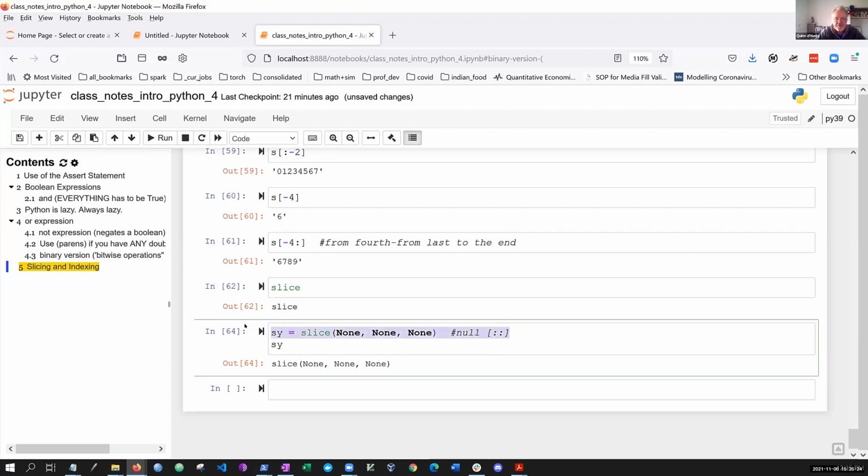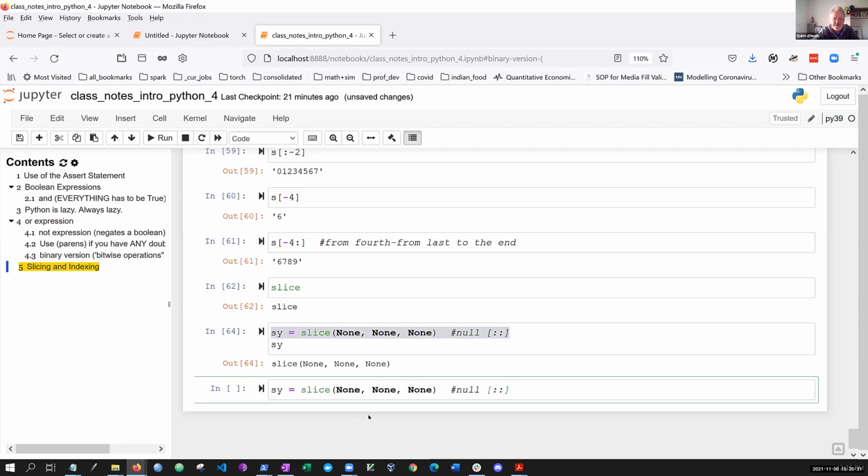You can get a little bit more creative. If you wanted to say slice, and you wanted to start at 2 and go to 8 and skip every other one, that's the same way as saying 2 to 8 and every other one.